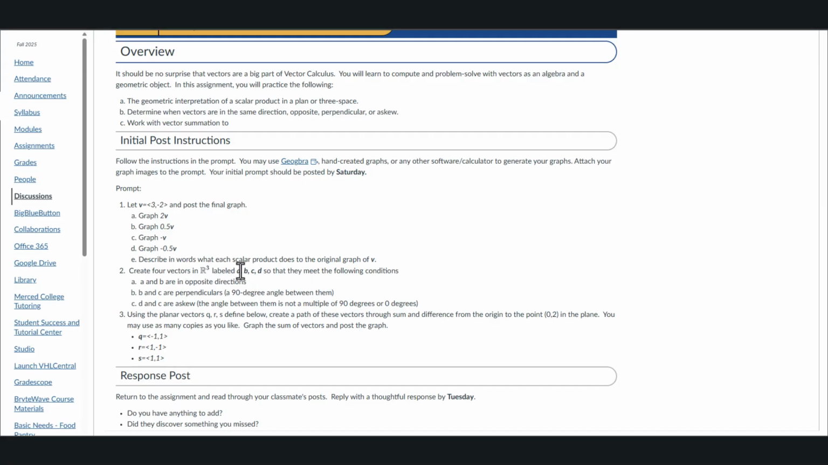So we label whatever 3 vectors you want in 3 space, A, B, C, and D. You want to show that A and B, just choose them so they're in opposite directions. C and D are perpendicular, so 90 degrees between them. Even though they're inside 3 space, you still have a sense of angles between 2 vectors. That's talked about in the videos and notes. And then C and D are skewed, so not necessarily 90 degrees. Some are between 0 degrees and 90 degrees between them.